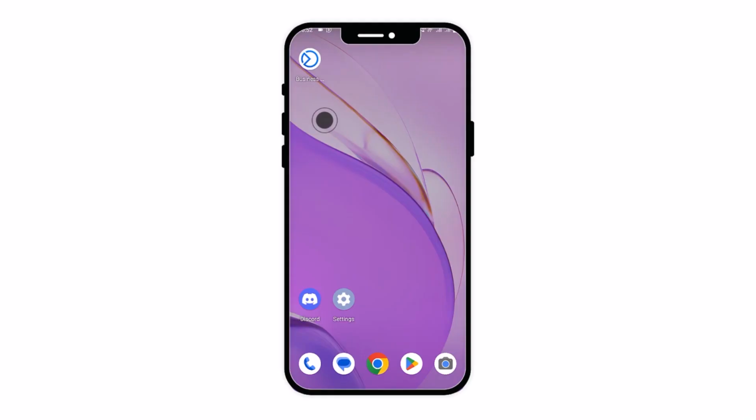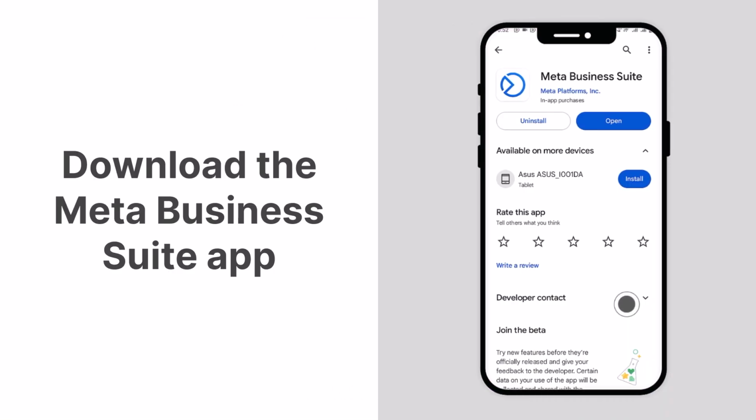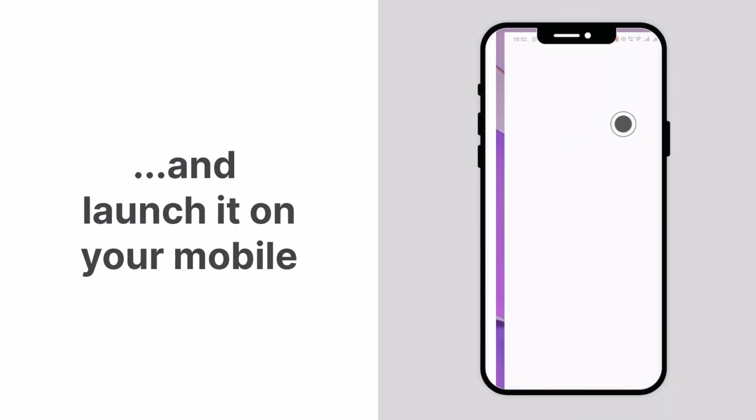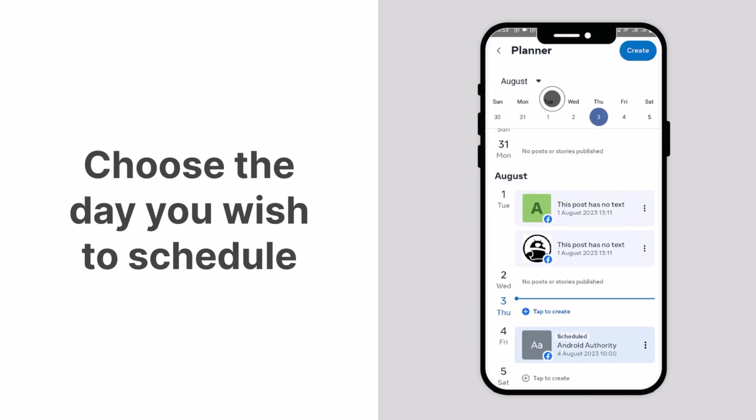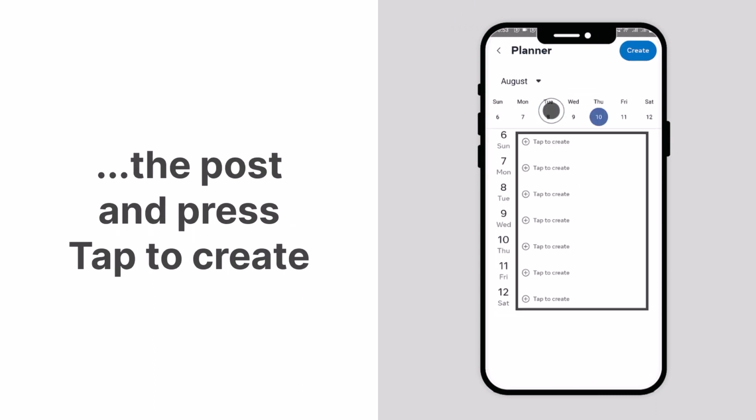For mobile users, the process is equally straightforward. Download the Meta Business Suite app if you don't have it yet, and launch it on your mobile. Tap on Tools, and then Planner. Choose the day you wish to schedule the post and press Tap to create.